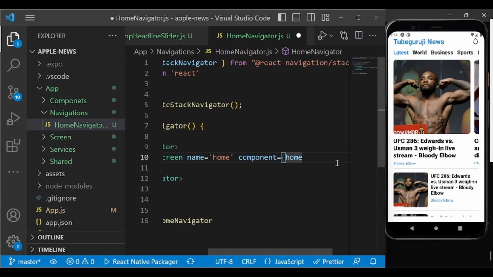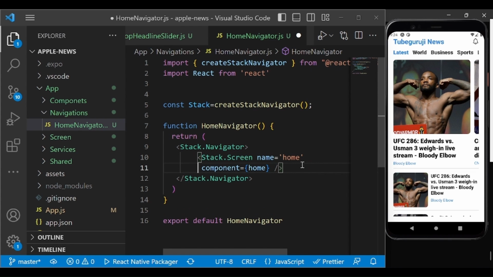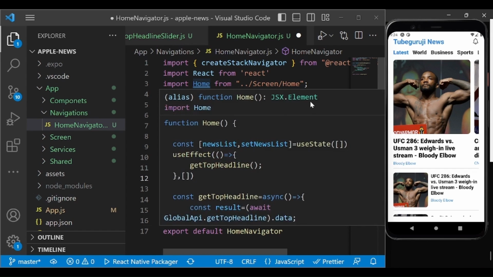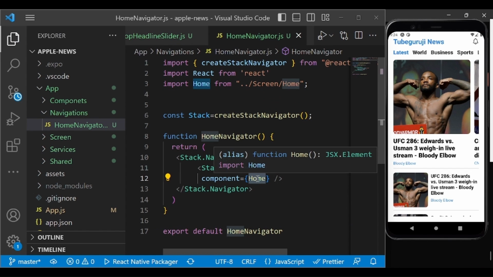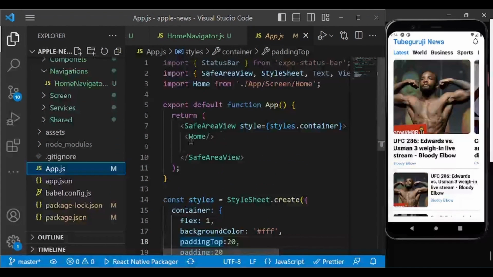Let me get this here. Make sure the home component is imported successfully. I don't think it's imported. Home. Okay, yeah, perfect. It's a capital H, that's it. Now go back to app.js, and here we define the safe area view and everything, correct?